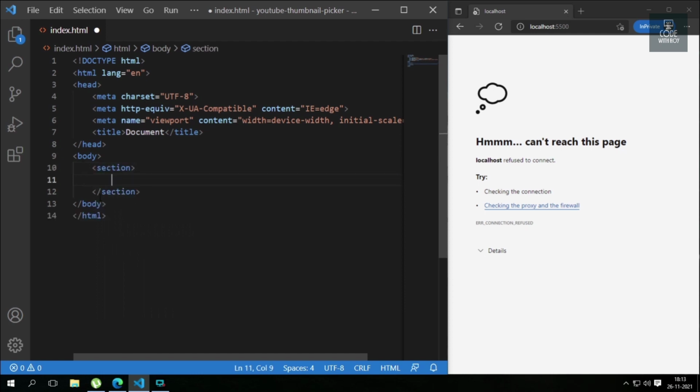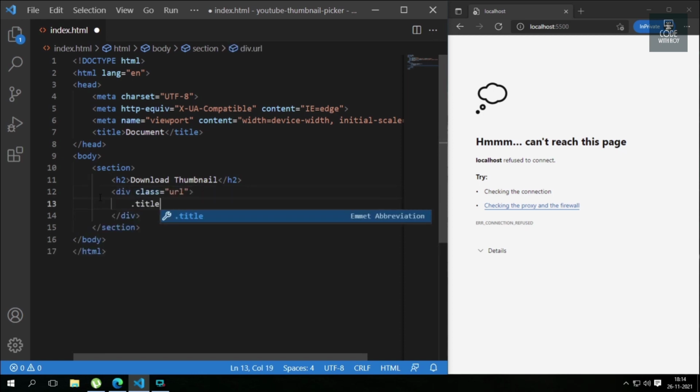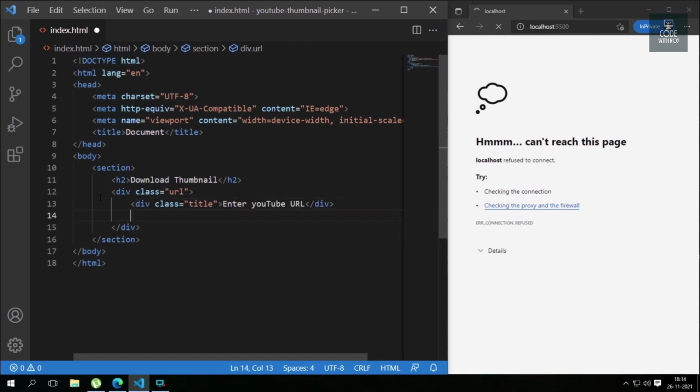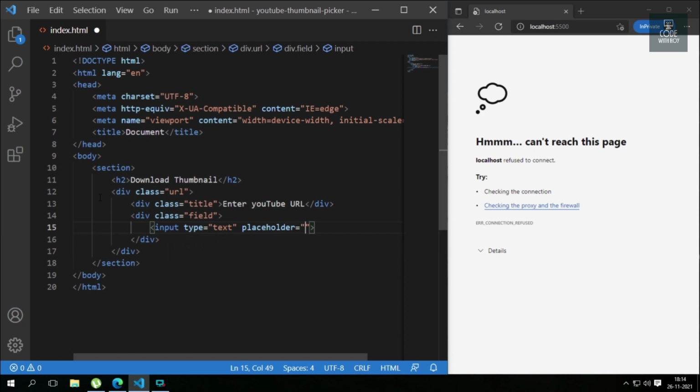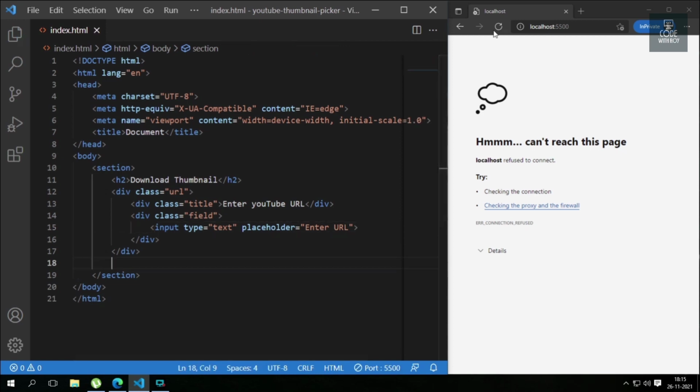So let's start by creating a section, and inside of it I am creating an h2 tag, and let's write download thumbnail. After that, let's create a div. I'm gonna name the class name as url, and inside of it I'm gonna create another class with title, and let's write enter YouTube URL. Time to add the input element. Before that, let's create a div with class name as field and create the input element with type text, and add a placeholder with enter URL.